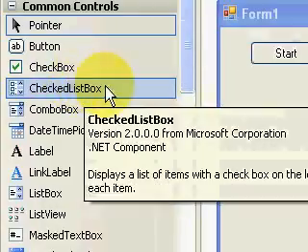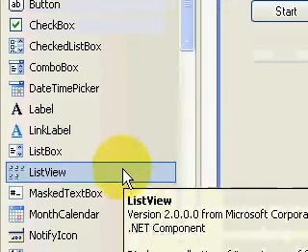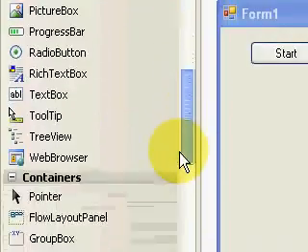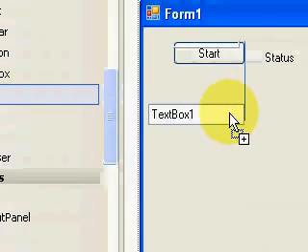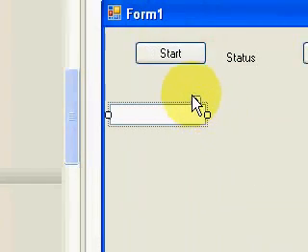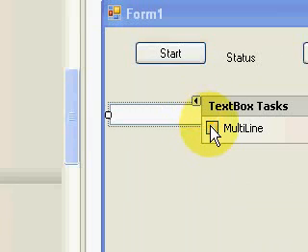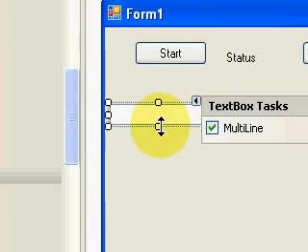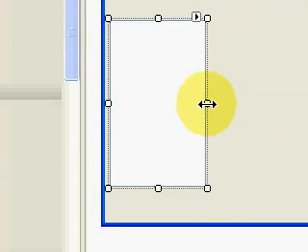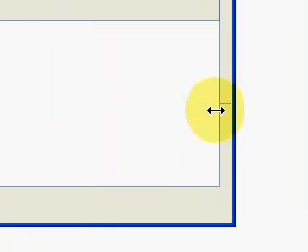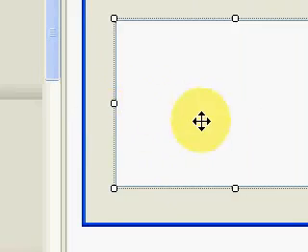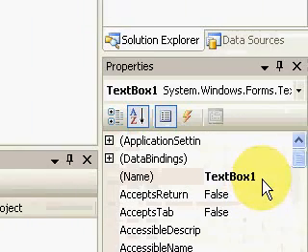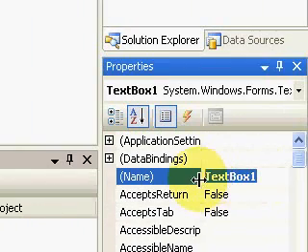And finally, we need a text box. Put it here, click on this little arrow and change it to multi-line, expand it, drag it out, make it neat, and change it to be called TXT box.